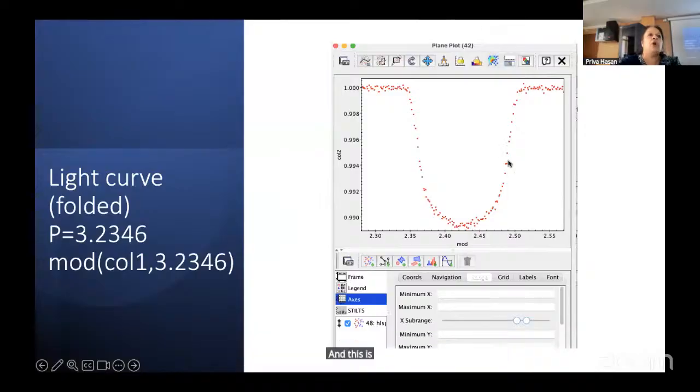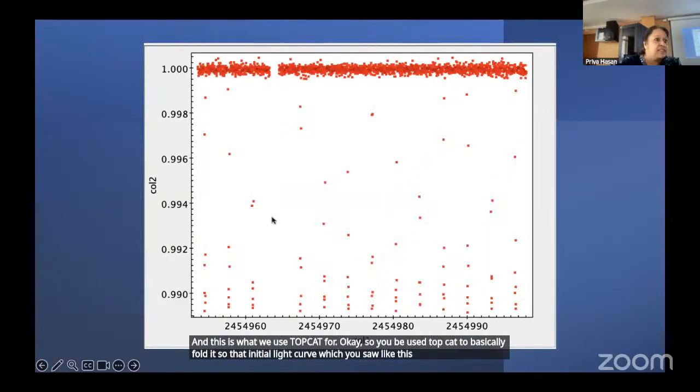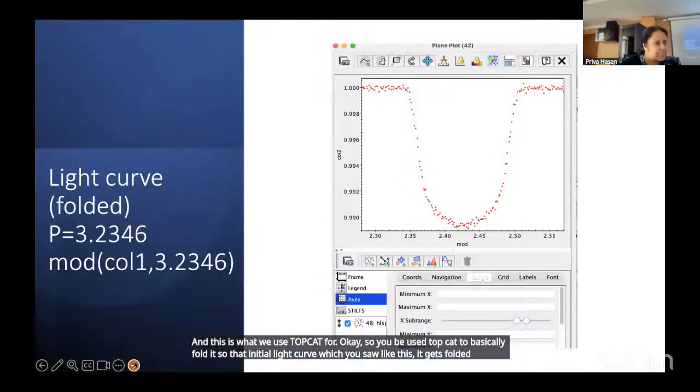And this is what we use TopCat for. Okay, so we use TopCat to basically fold it. So that initial light curve which you saw like this gets folded to give me this. Okay, so this is one combined light curve which has everything in one light curve. So this is called folding.